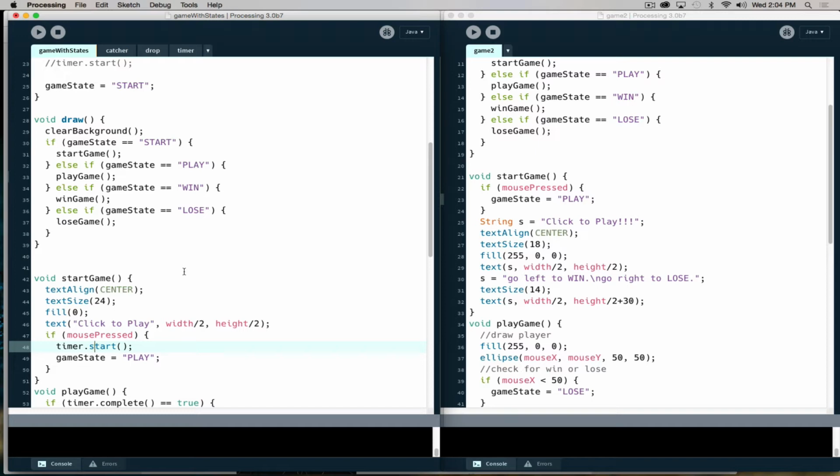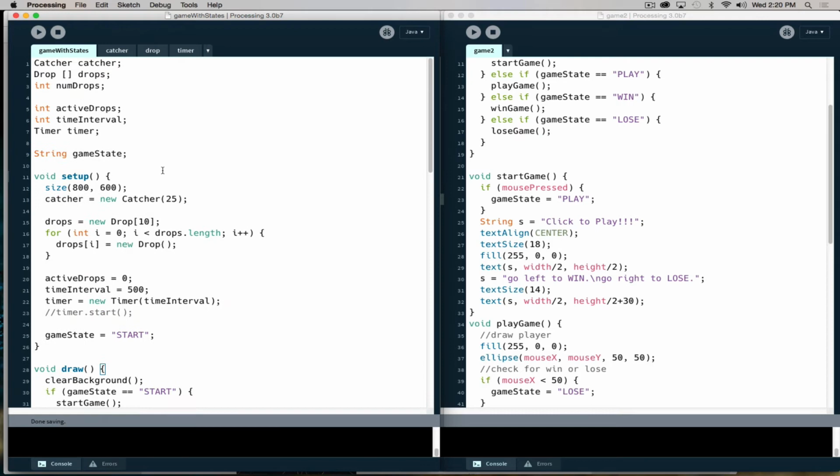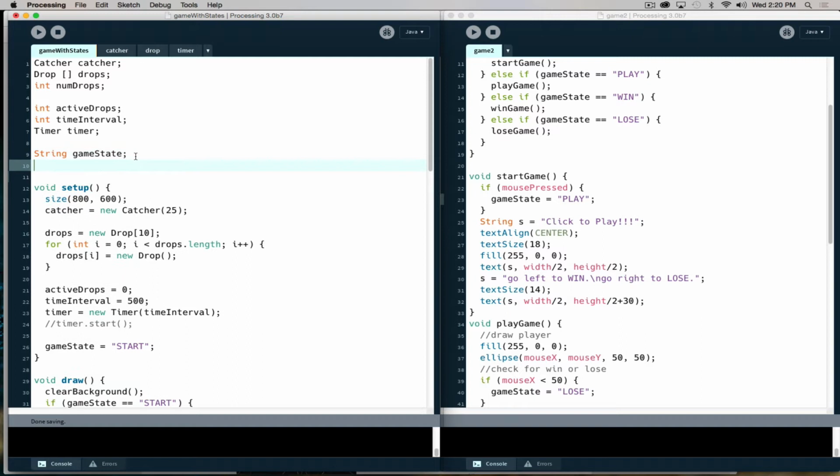Thought process for integrating the score would be, well, one, I need to keep track of that. If I'm keeping track of something, that means it's going to be a variable. So I will say int score, and then inside my setup, well, it's going to make sense that my score should be 0 to begin with. So that's a starting point of, I need to keep track of it. I'm going to set my initial value to 0.